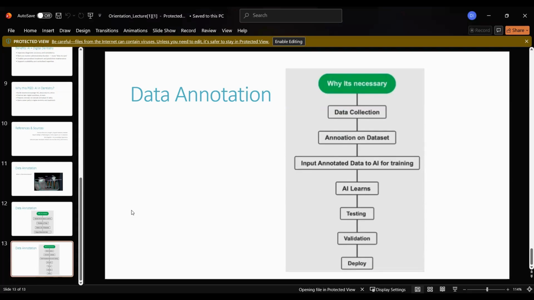annotations to train AI models. First, we collect the data, the basic step, data collection. After that, we label that data. So data annotation is one of the very significant steps when you're going to be working for AI models. Data annotation is the basic step because you annotate that data and then the annotated data is fed to AI for training, for the machine learning model to learn.